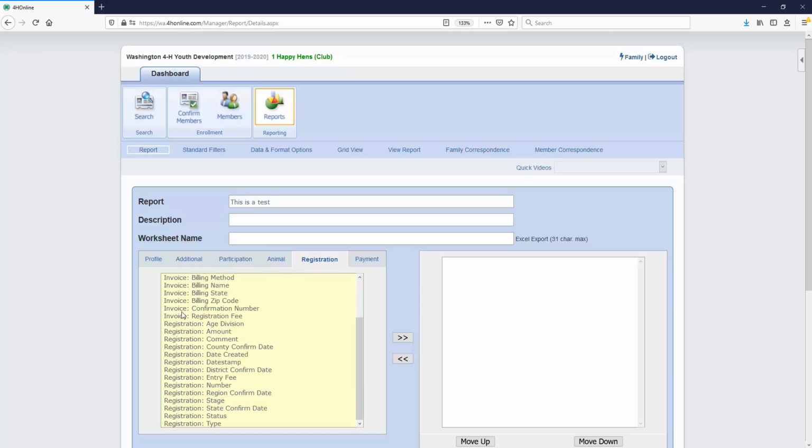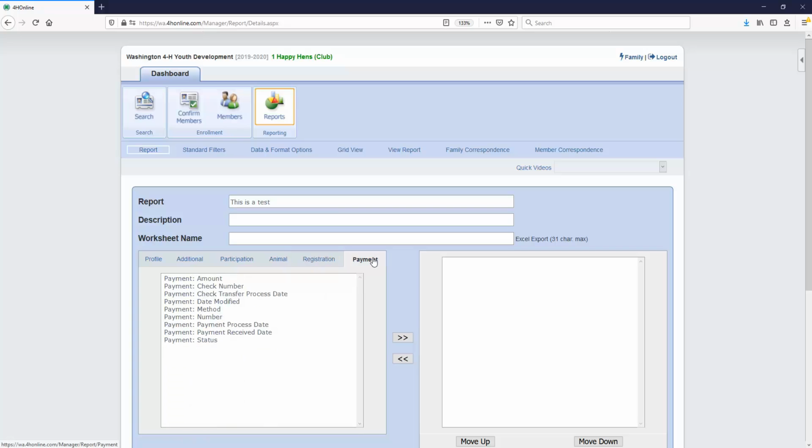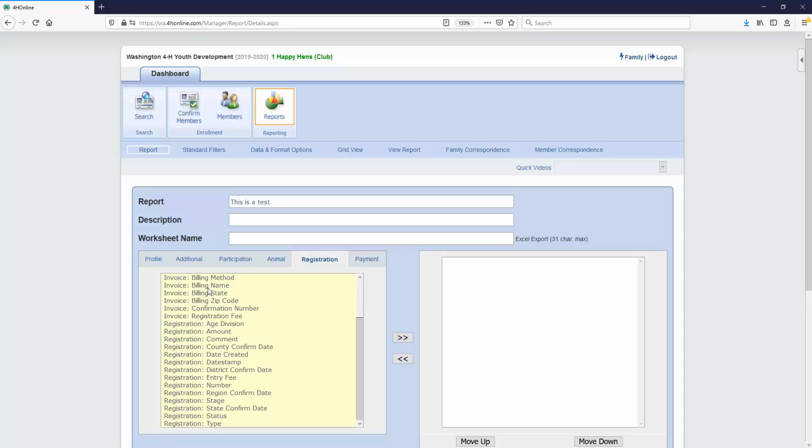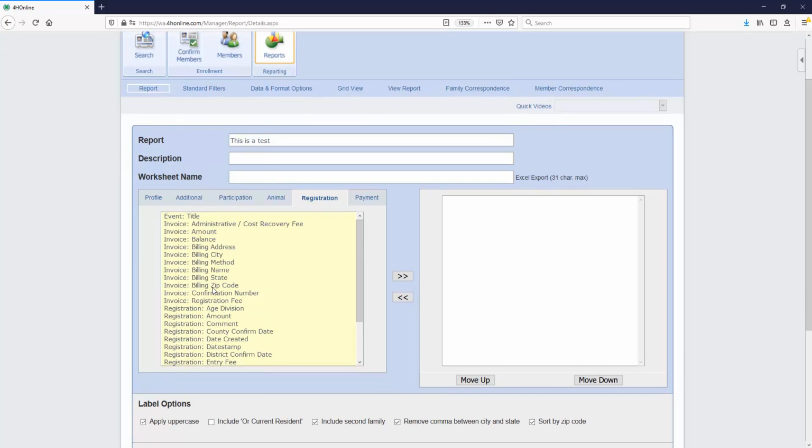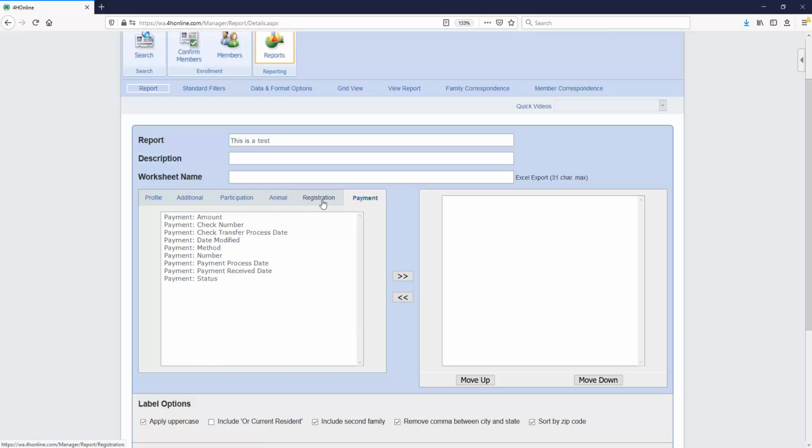Registration information might work. 4-H Online has some issues with the registration and payment tabs. So do not be surprised if you are using anything under registration or payment to have the report break.